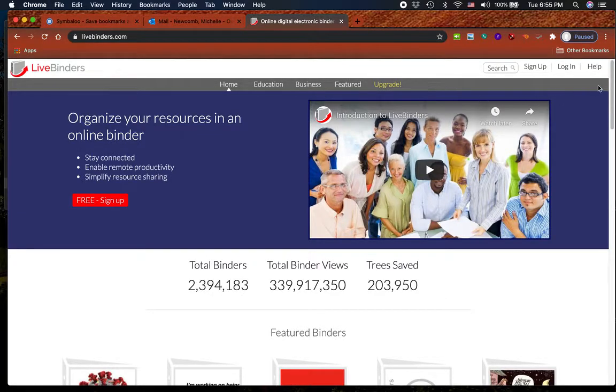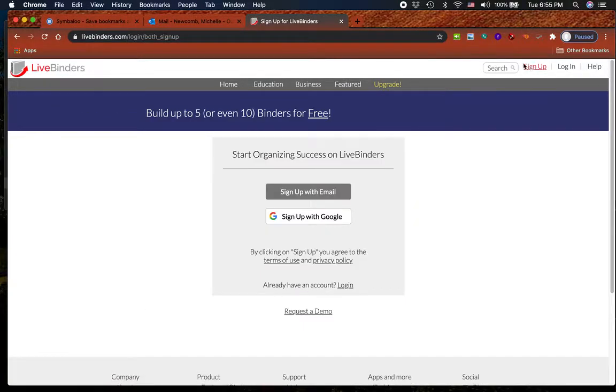So, over here at the top right of the LiveBinders screen, you see you've got two options. You've got login and you've got sign up. So what we're going to do, of course, now is sign up because you don't have an account yet. When we click on sign up, you can see that there are two options for signing up. One is to sign up with email, and one is to sign up with Google. So let's start with sign up with email.